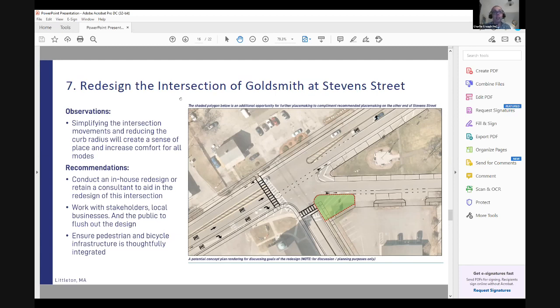However, you can see from the way the lines are drawn and the aerial in the background, how much pavement could be reclaimed and how much green space or place space could be generated from this project or a similar project.